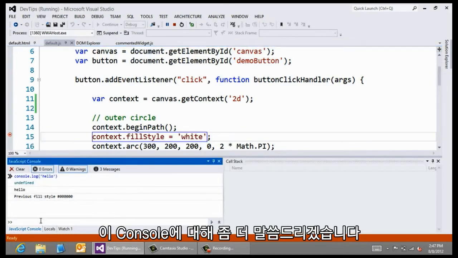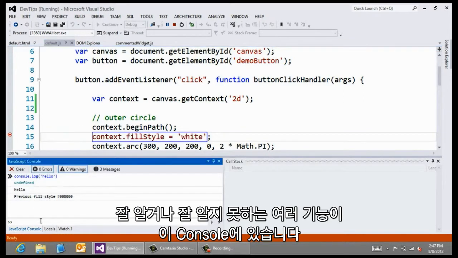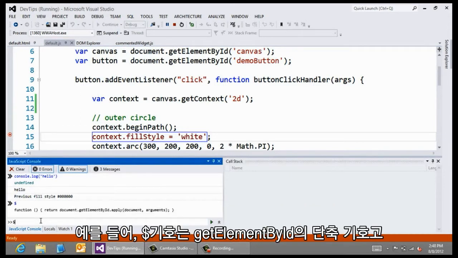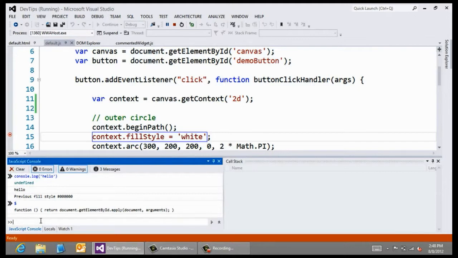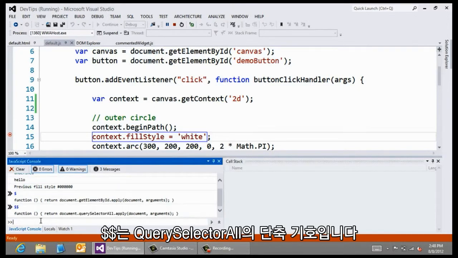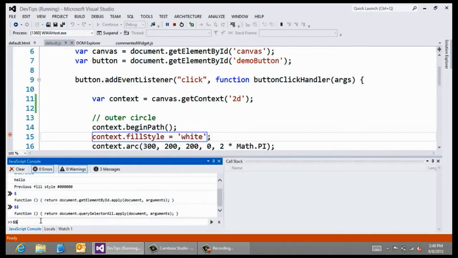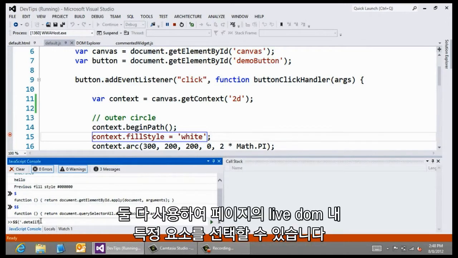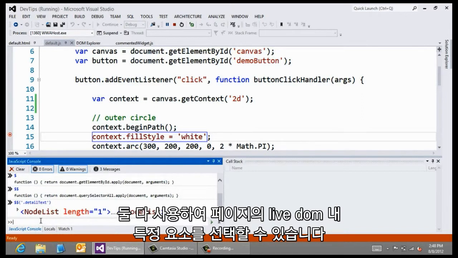Let's talk a little bit more about the console. There's a number of specific features in the console that you may or may not be familiar with. For example, if you use $, it's a shorthand for document.getElementById. $$ is a shorthand for document.querySelectorAll. Now with both of these, we can select specific elements in the live DOM of our page.